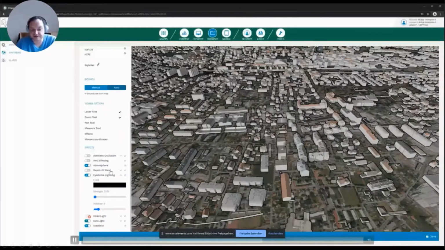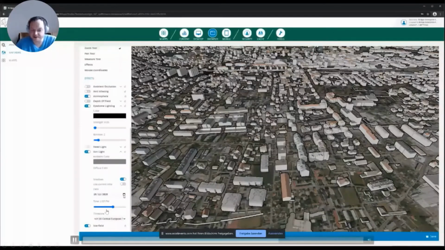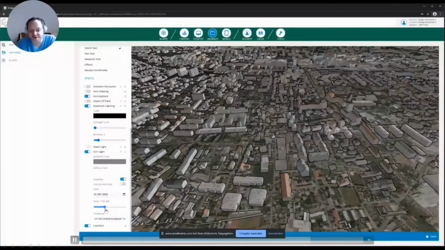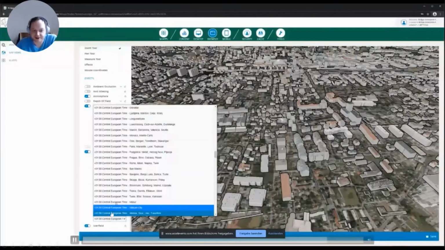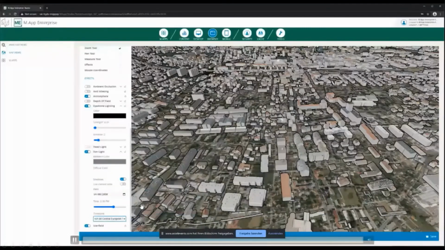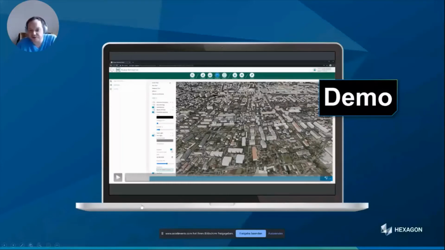He can now define, okay, I want to see the effect of the shadow of a certain building somewhere in August 2020. I can pick a time and change it automatically in the view itself. And of course, if you have a multinational project, you can also pick the time zone you want to visualize this shadow effect. And that's really just a sneak peek of what the new release is bringing. And with that, I want to thank you very much for the attention and hand it back to Kieran.